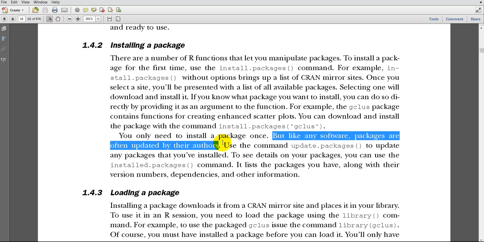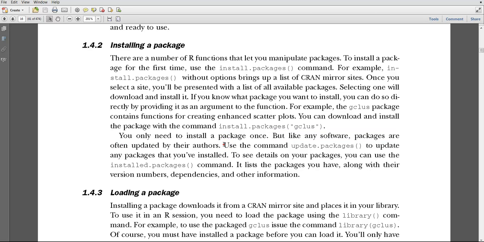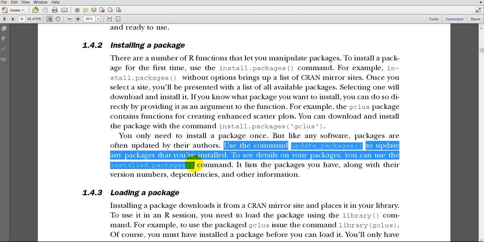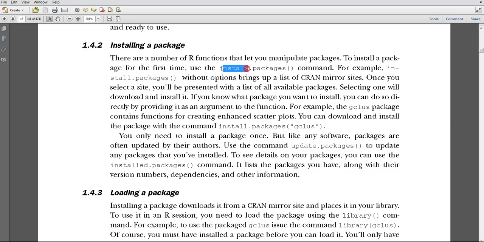Just like when you get a new Windows operating system or whatever, the packages are also updated. Use the command update.packages to update any package that you've installed. To see details on your packages, you can use installed.packages, not install. This is install, and this is the installed.packages command.